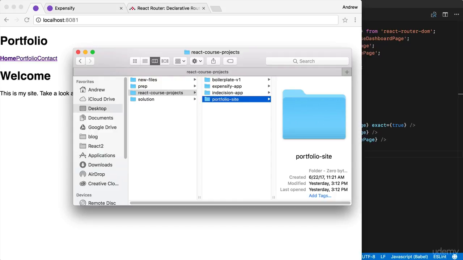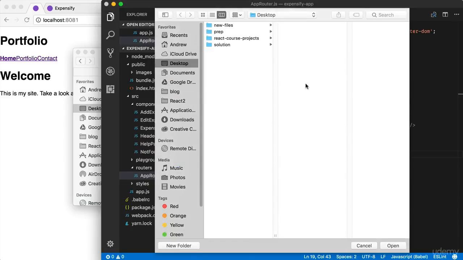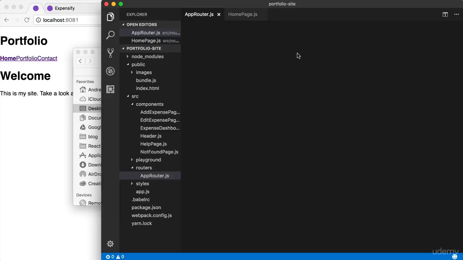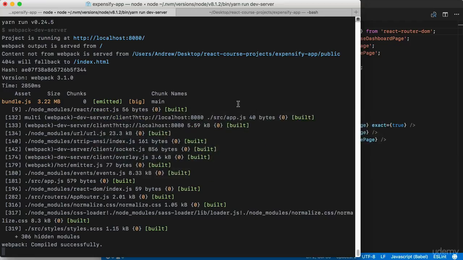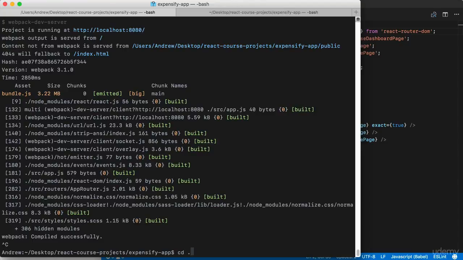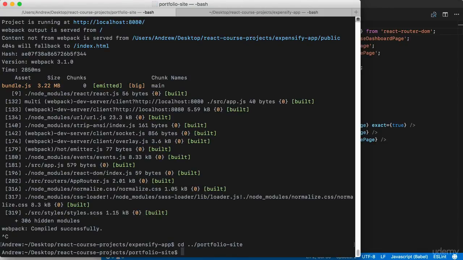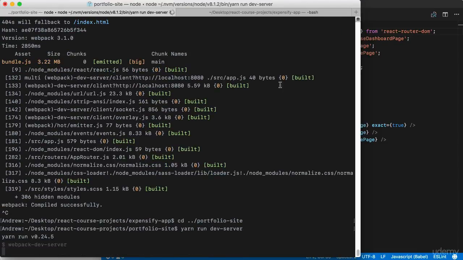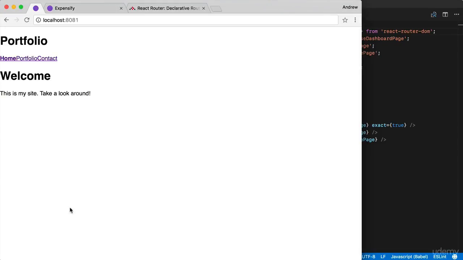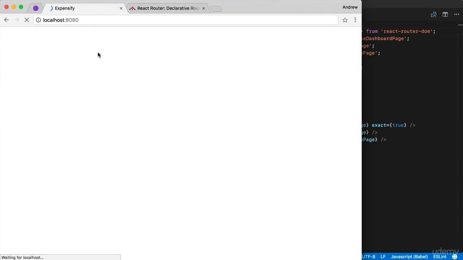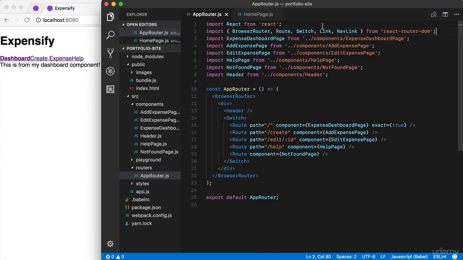And then we are going to go ahead and actually crack this open in the editor and in the terminal. I'm going to switch Visual Studio Code over to that brand new project. And once that's done, I will also switch into the terminal, and I'm just going to modify this first tab, navigating using cd .. to get out of the Expensify app folder, then into the portfolio site directory. Once I'm in there, we're going to be running the exact same command, yarn run dev server, to start up the development server. Now what we're seeing at localhost 8080 is still the Expensify application, but it's the cloned version.